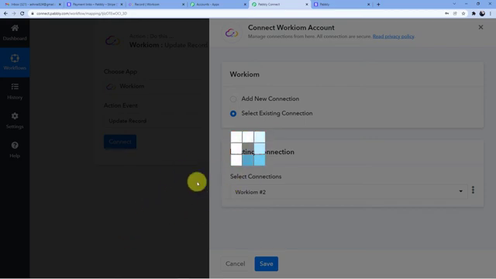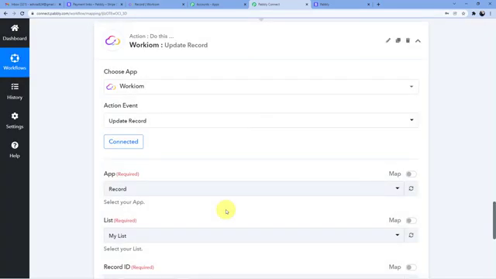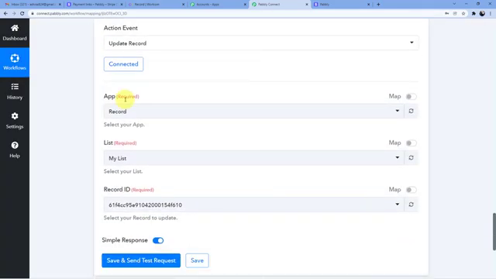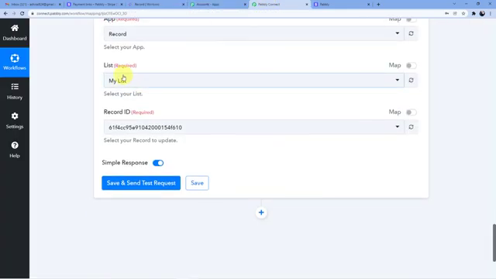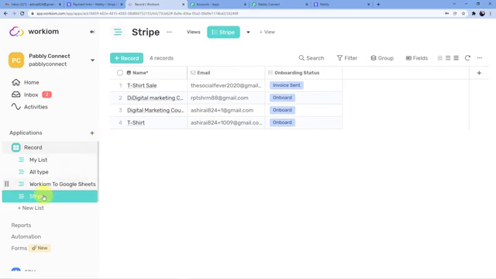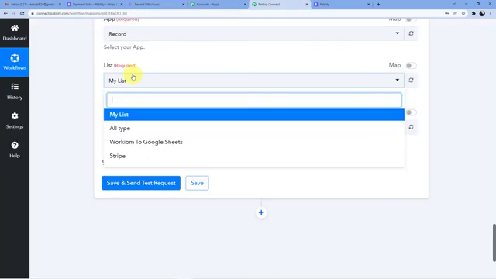And as soon as I connect this application, I'll put in the required fields, map the required fields, and then we'll get my data. And it is taking some time. So while it is taking some time, okay, so it's done. So you can see app is record. Where is record? This is record. My list. We want Stripe. So we will go here.